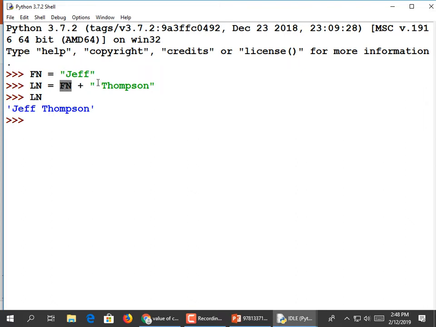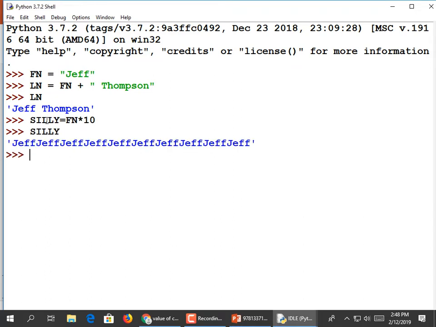It joined that piece of text to that piece of text. And now if we're going to get all Latin and special words for it, it concatenated that string to that string. That's concatenation. Now what if we do something silly like this? Silly equals FN times 10. And I print out silly.